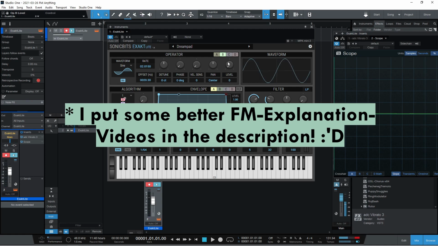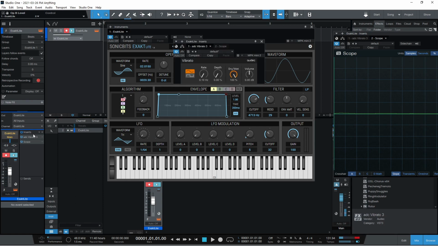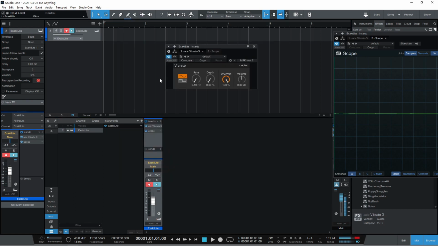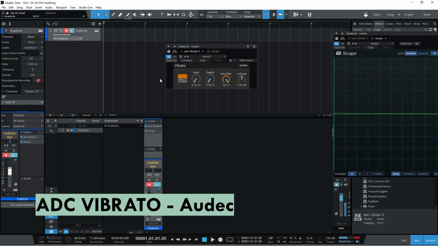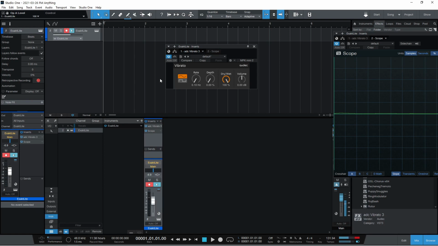Instead, we're going to have a look at this plugin. ADC Vibrato is basically an LFO that controls pitch, but it isn't really only an LFO, because that stands for low frequency oscillator. This, however, goes up to 10K. At the low settings, it does something like this.